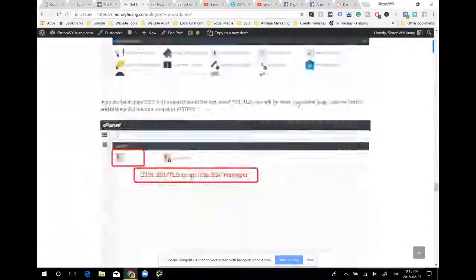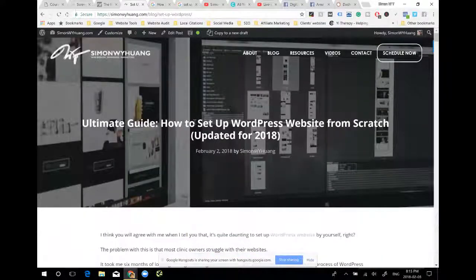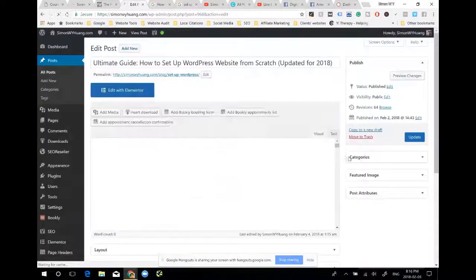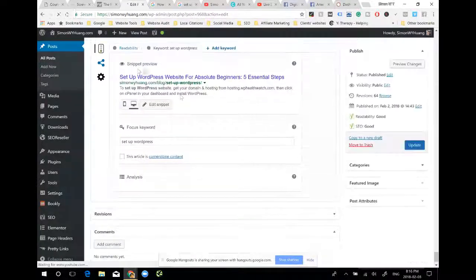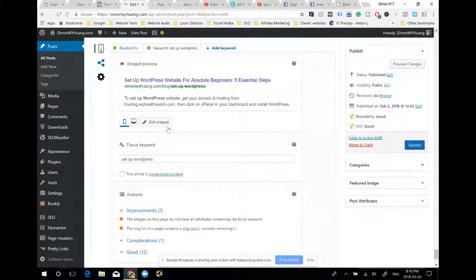So this is on-page SEO. Let's recap. You basically want to put in your SEO title, which you can see over here: Set up WordPress website for absolute beginner, 5 essential steps. You want to put that in the meta description, which is shown right here. Set up WordPress website, you get your domain hosting. Wait, I thought I changed this one. I remember I changed this one, but anyways.